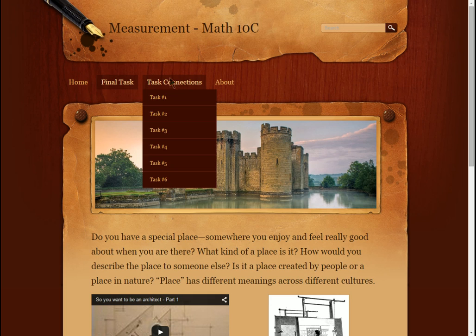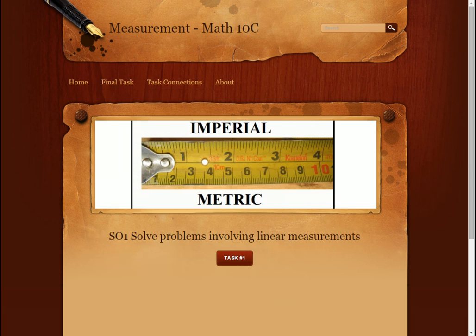As you're working through the unit, you'll be working on the task connections. Under the Task Connections tab are all of the tasks that you'll be working on. So when you see that you're supposed to work on task number 1, you'll come here and click on task number 1. It will give you the learning outcome and then a link to click on to select the task.